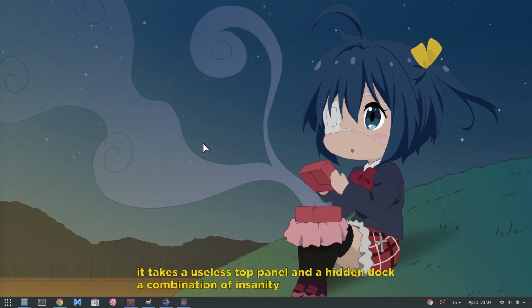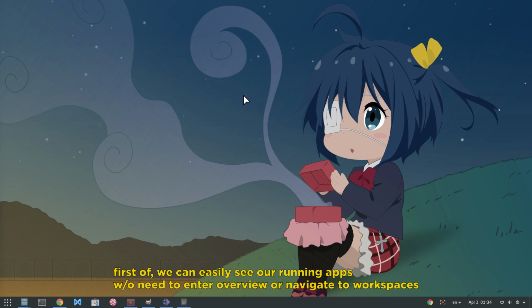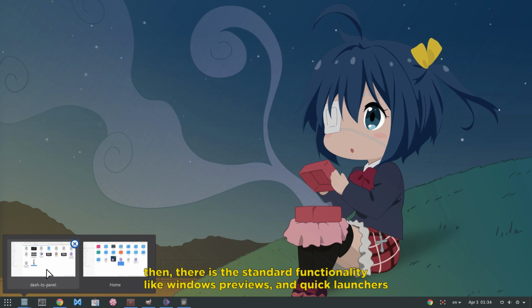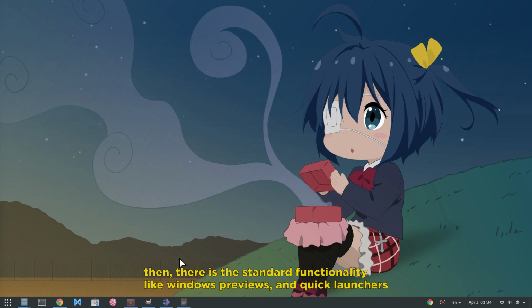It takes a useless top panel, and a hidden dock, a combination of insanity, and merges them into a logical thing. First off, we can easily see our running apps, without need to enter overview or navigating to workspaces. Then, there is the standard functionality, like window previews and quick launchers.